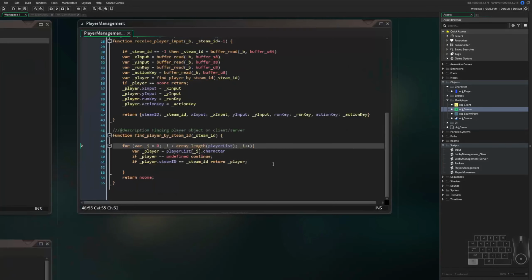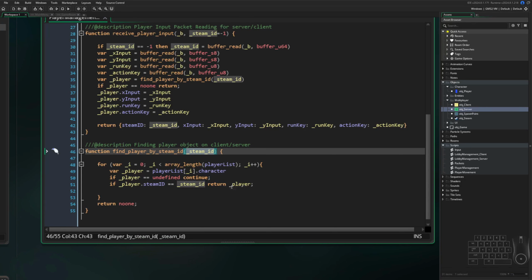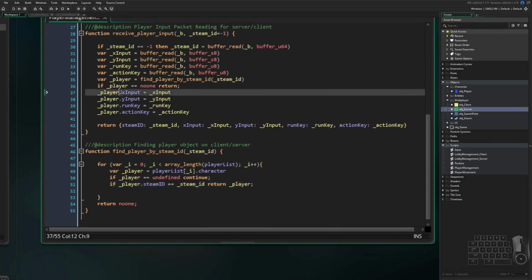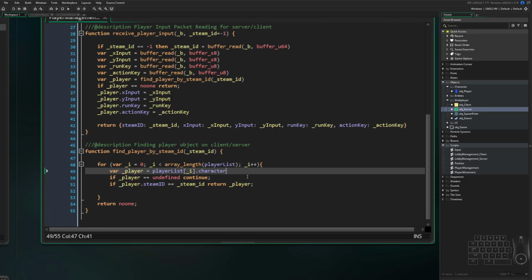So what we're doing here, let's zoom in again, is we are just iterating through the entire array, and we are checking through every player list, if the player object character exists, and if the Steam ID matches the Steam ID that we just gave it, well then okay, then we're just going to return that character. That way we can say that character's xInput and the yInput, and the run key, what it's all doing, so that the game knows what to process for that character.